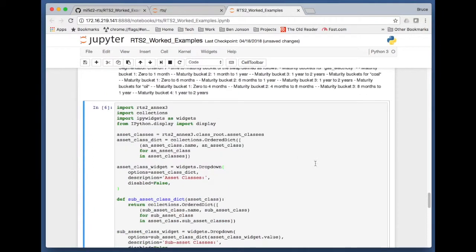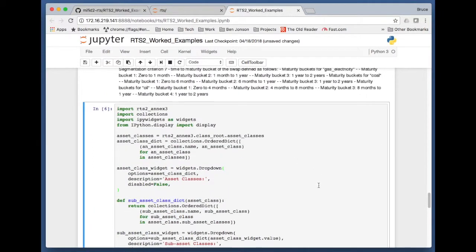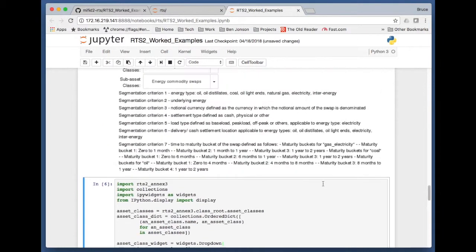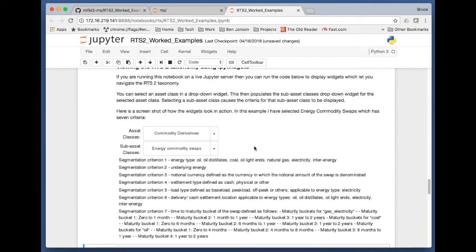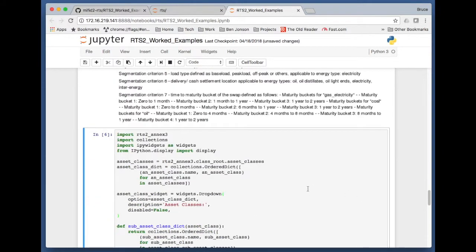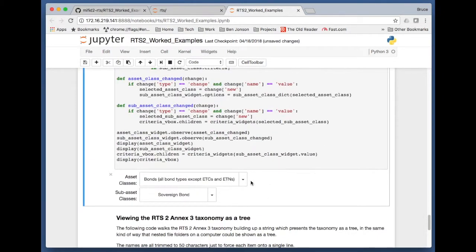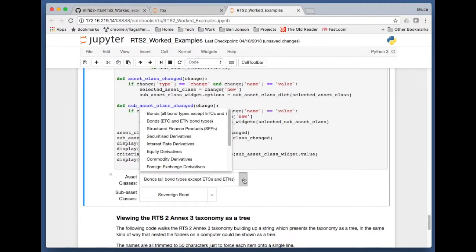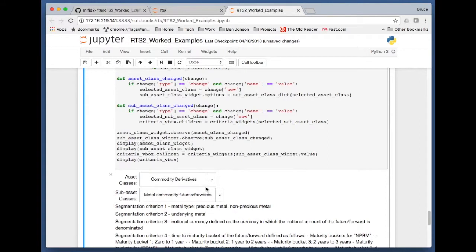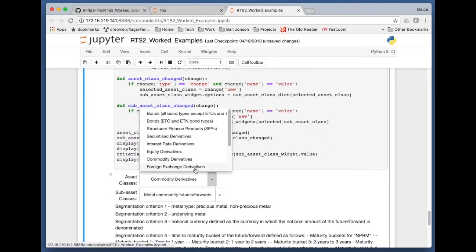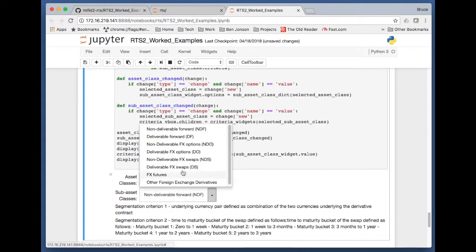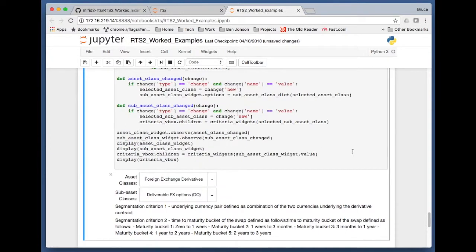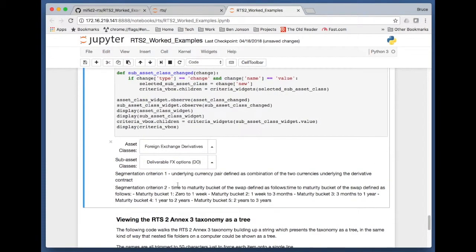This next cell shows a way of presenting the data that's in the taxonomy. On the GitHub website you can see these things in a static way, but on this page we can run this code and make it work. Here these drop-downs actually work. So we can have a look at our foreign exchange derivatives again. Oops, wrong one. Foreign exchange derivatives, and our DO, deliverable, there it is. Just exactly the thing we saw before.